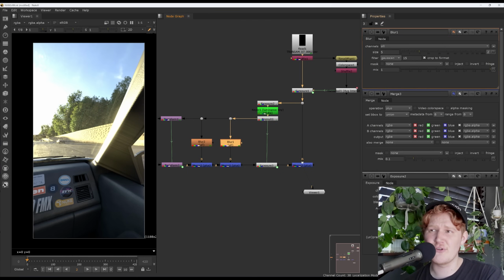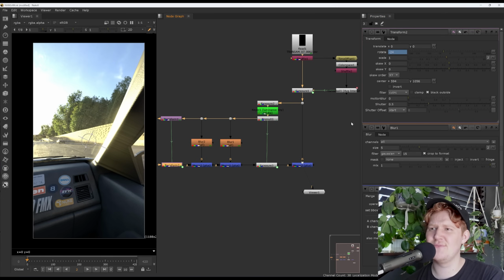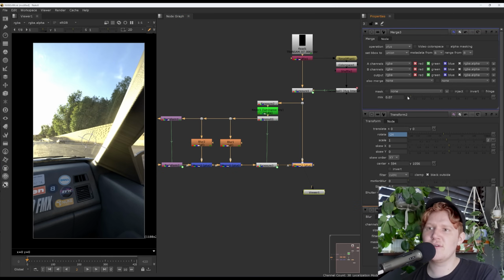You'll notice a lot of things like blur have their own mix node. Does transform have its own mix node? I wouldn't be surprised, but it doesn't. So merge right here, this is where you're going to adjust the opacity of your lens flares.